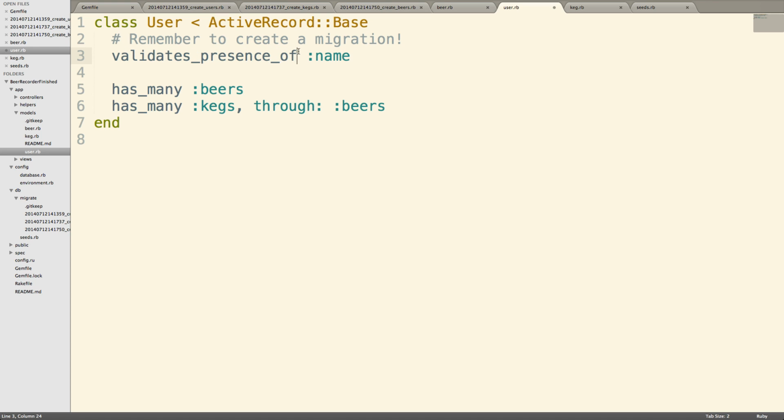Okay. Validates presence of. It's also a more semantic way of doing it. Active Record is supposed to be more semantic and more human readable, because a lot of the point of Active Record is so someone else can look at your code and know what's going on. Look, like has many beers. It's a sentence. User has many beers. It's all supposed to be like sentences. That's what Ruby is. So when you do validates presence of name, it's very clear, very explicit.